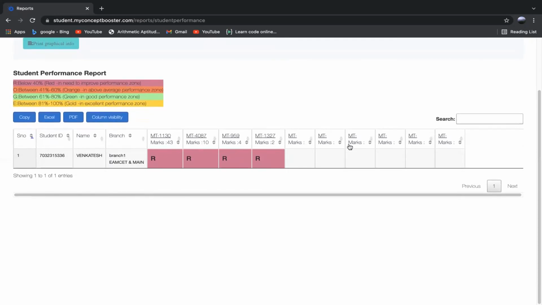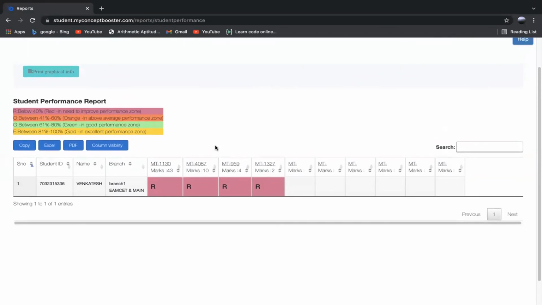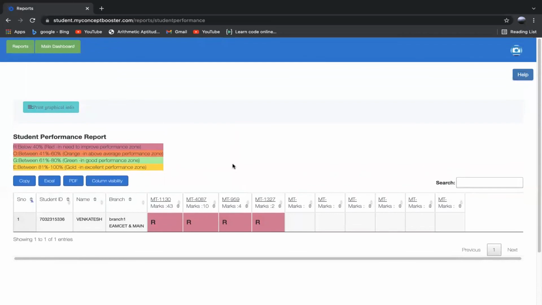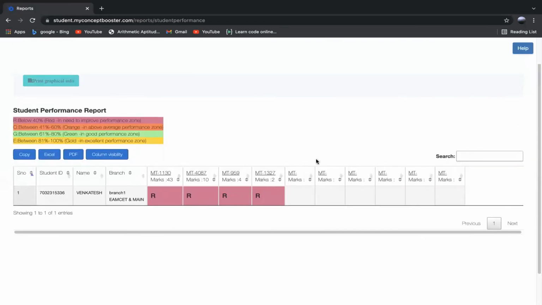It says for each and every subject. So you got 43 marks. The percentage will be a bit less than 40 because the overall test is for something like 60 or so. So you are in the red zone now. It gives you the color for that test and for that subject. If you need to improve, it will give you red color. If you are good, it will give you green. And if you are in the above average zone, it will give you orange.